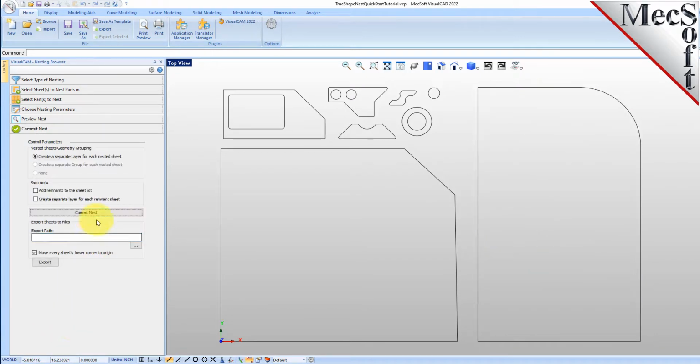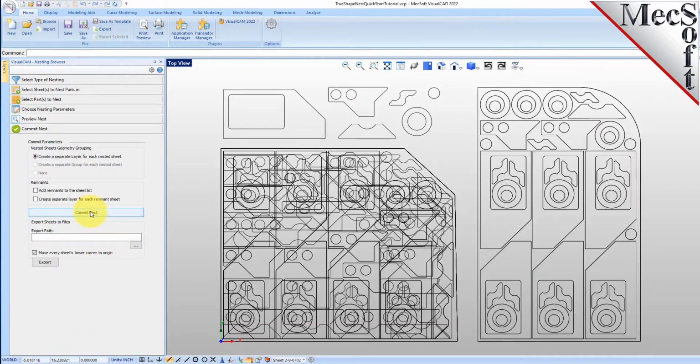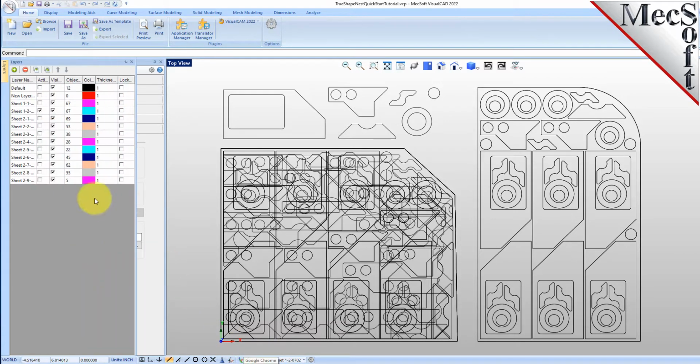This writes the geometry of the individual sheets onto individual layers in your current CAD part file. The geometry can then be used for machining or any other application you wish. This completes the Quick Start tutorial for True Shape Nesting, brought to you by MecSoft.